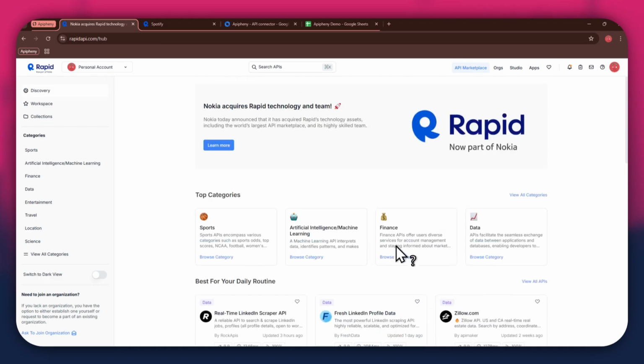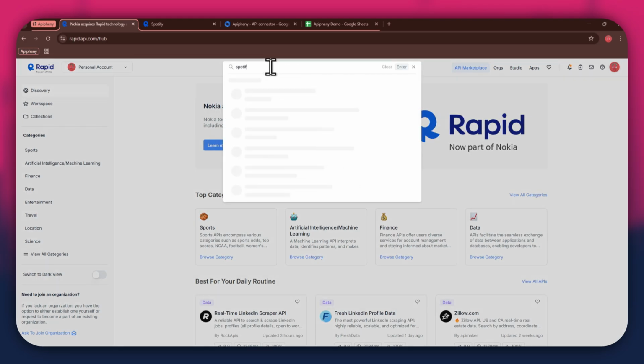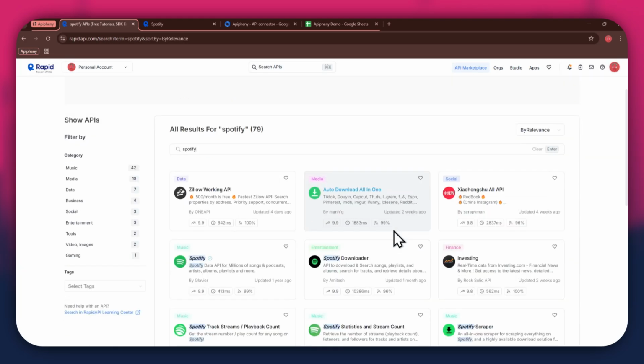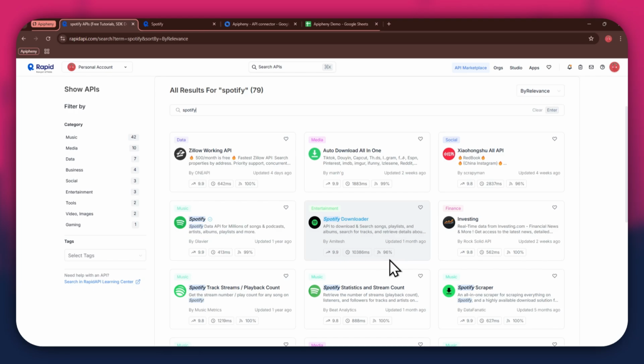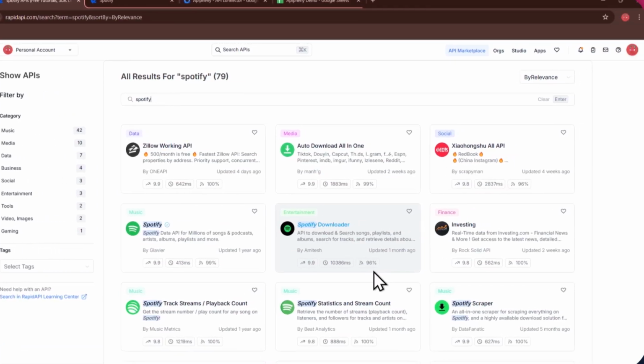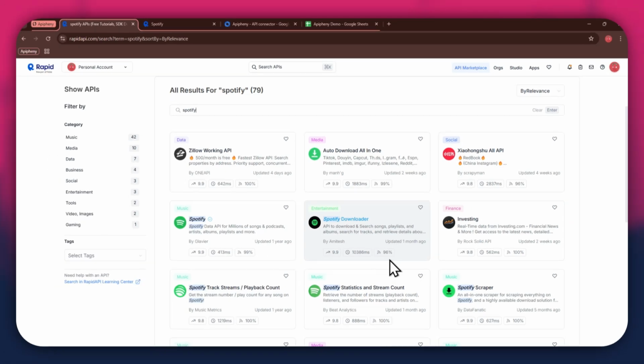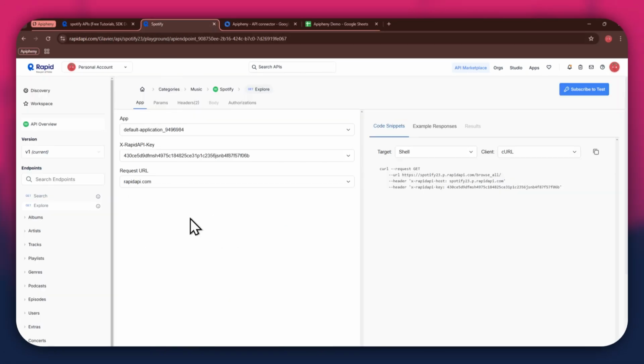If I go to the search bar at the top and search for Spotify, you can see that all of the APIs related to the topic I just searched have appeared on my screen. We've got Spotify, Spotify Downloader, and some others along with it. For this example, I'm going to use the Spotify API.